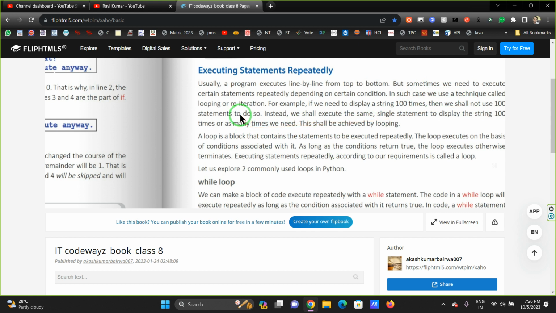In such cases we use a technique called looping. Those types of technique for repeating the statements are called reiteration, or iteration, also known as looping.